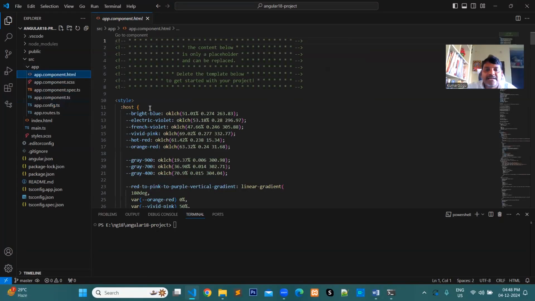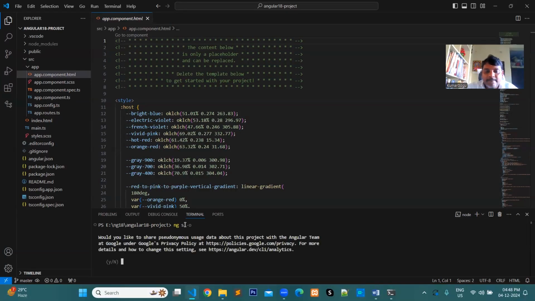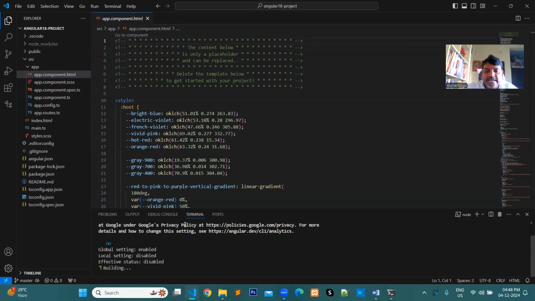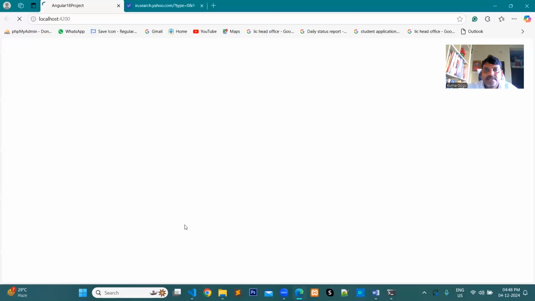But we have created a basic project. If we need to run this project, it is ng serve. If you want to open the browser, use serve with -o, or we can give the shortcut ng s -o as well. That is going to render. So it is rendering now, and it is going to open our project.